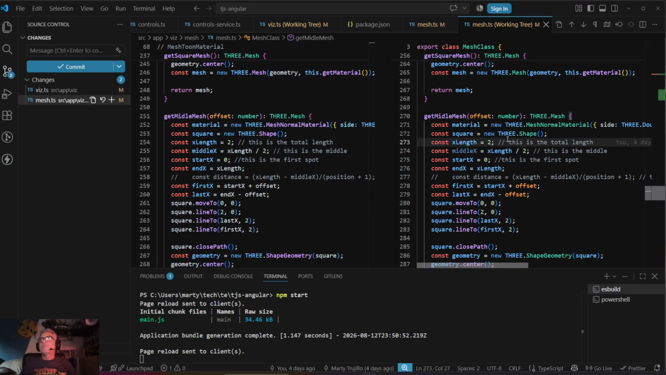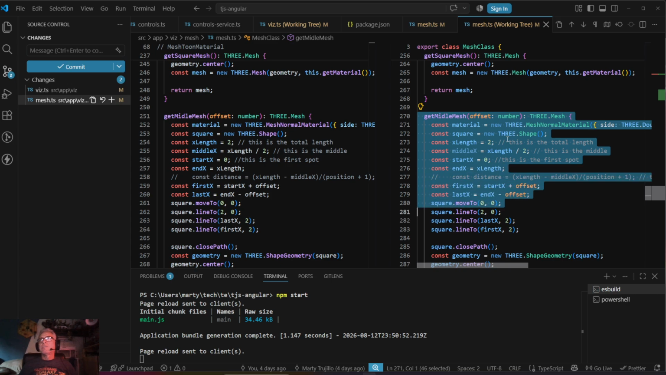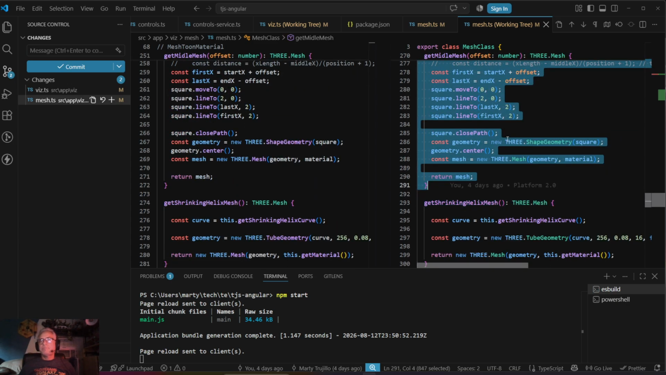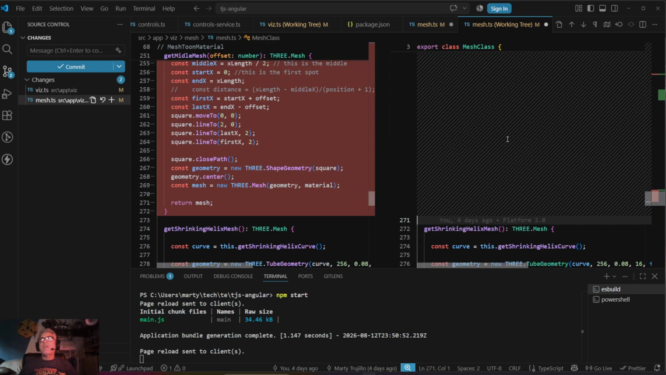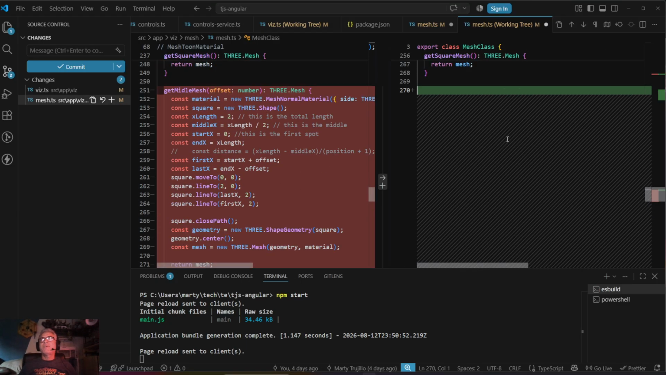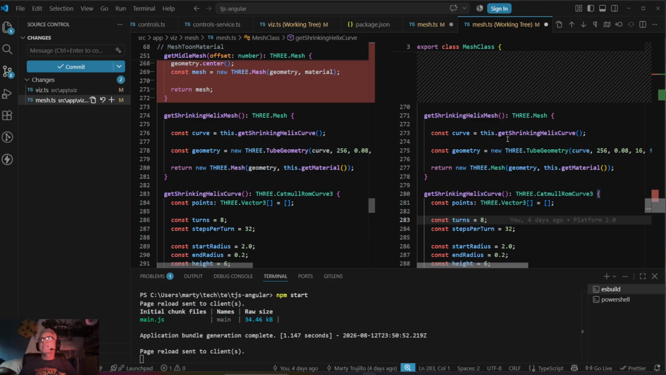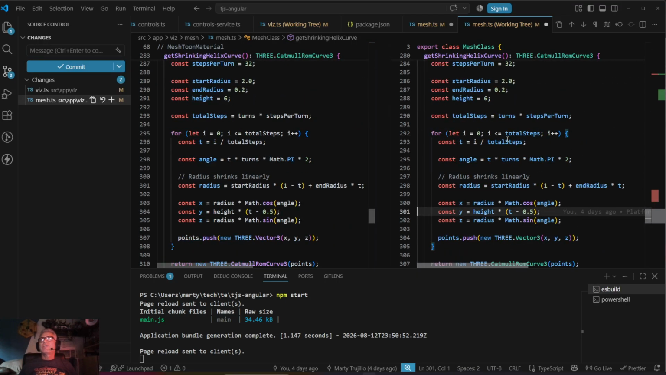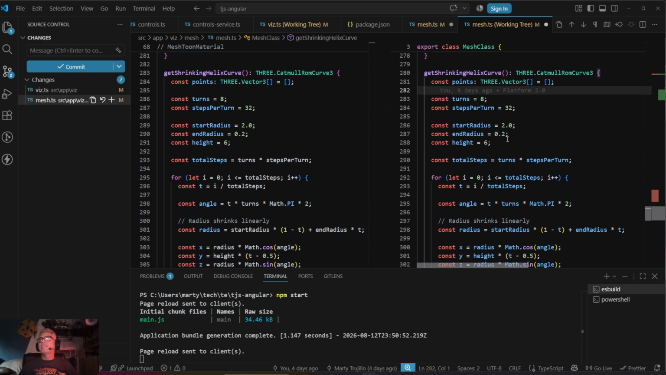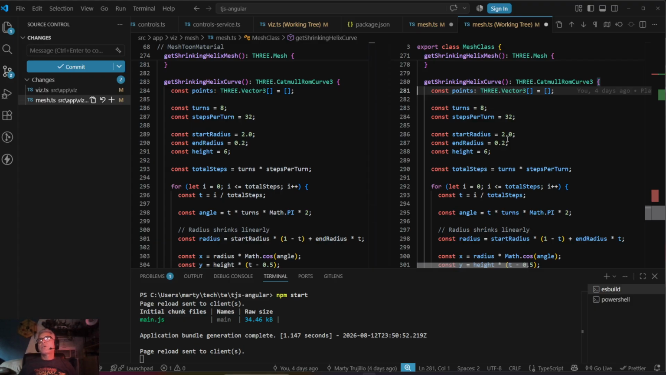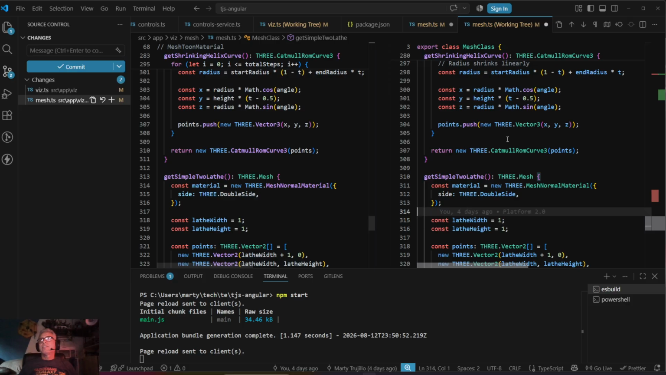I don't think I want this. I don't even know what this does anymore. I think it was for animations, so let's go ahead and get rid of that. And then my favorite is this shrinking helix mesh, which actually returns a curve. Maybe there should be a curves thing. Okay, so here is our simple two lathe. This will be a good one.